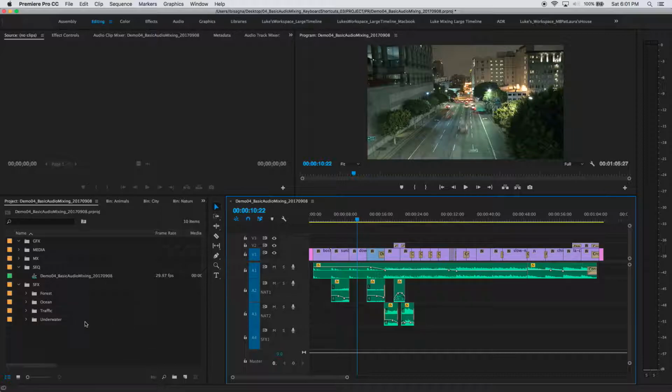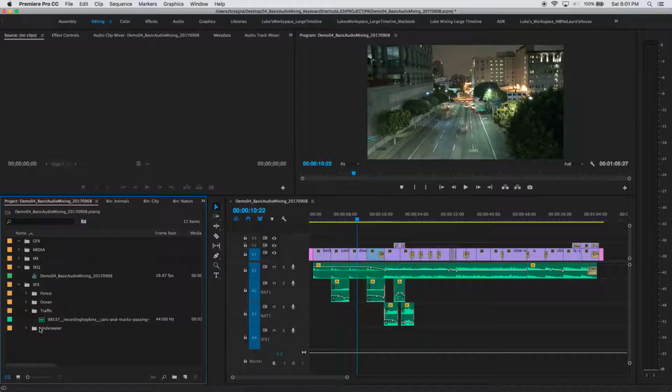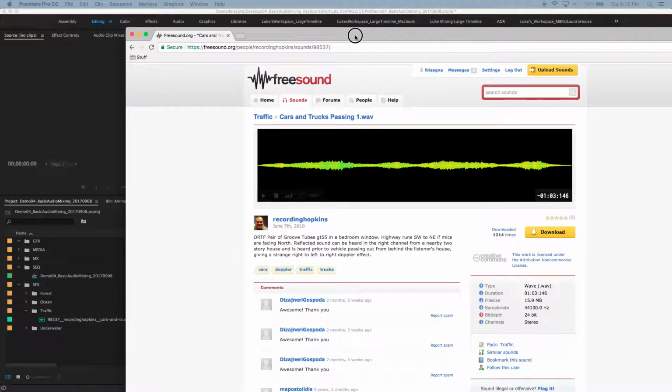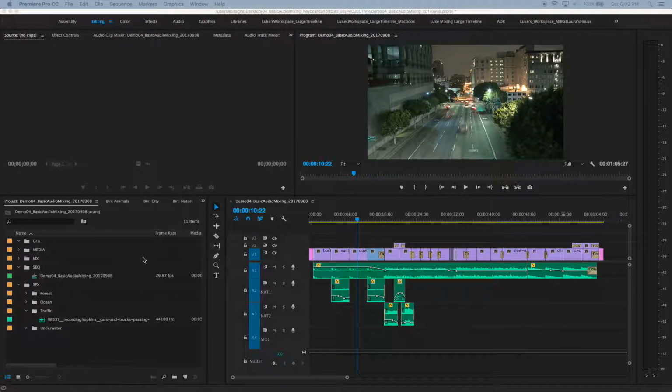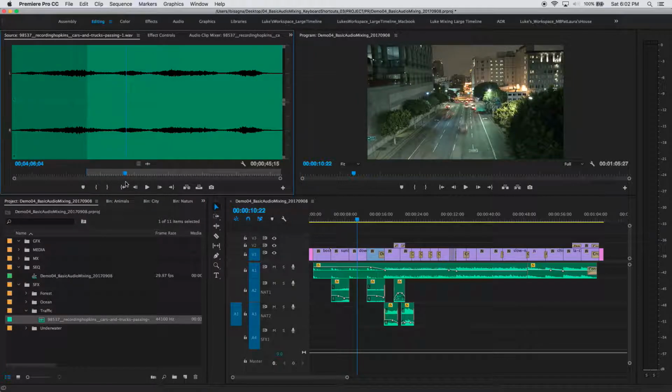So what I'm going to do is go over to my project panel here and check out this traffic that I downloaded from Freesound. Okay? Double click on the clip, open it up in the source monitor, and you can see I have an endpoint here for part of it that I like. Hitting Shift-I to go to that endpoint. Playing forward, let's listen to this traffic.